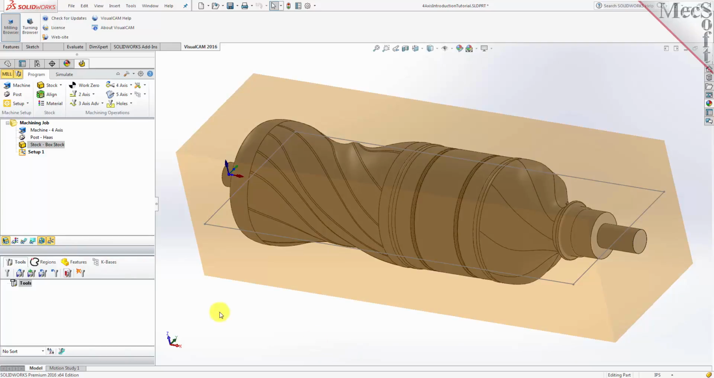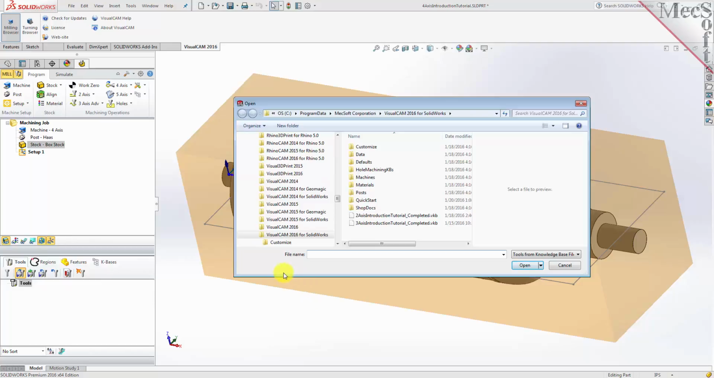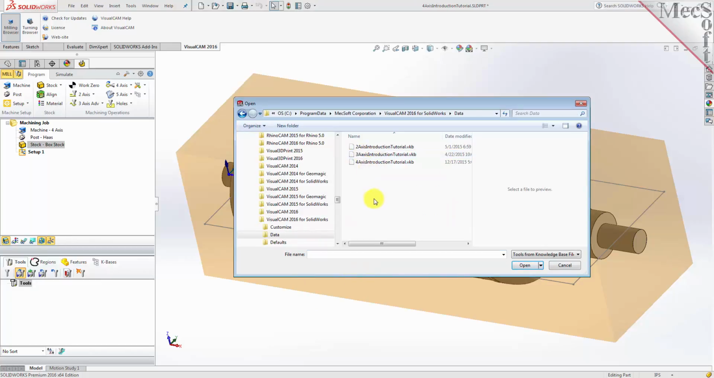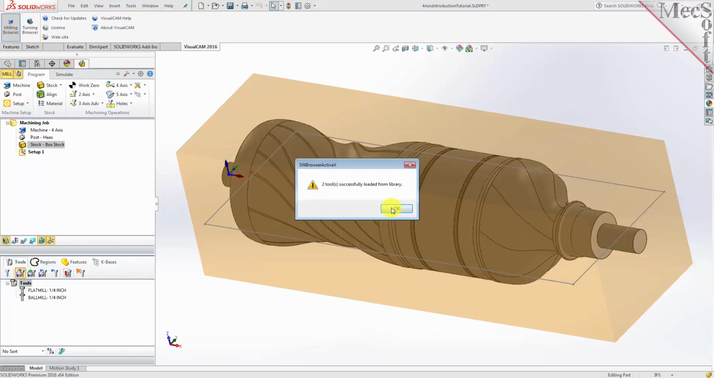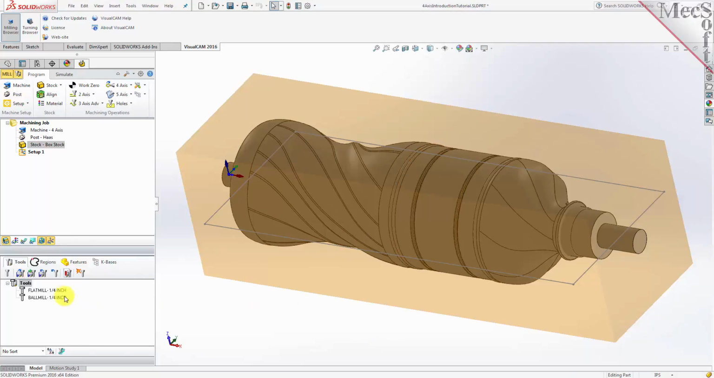From the Tools tab in the Machining Objects browser, select Load Tool Library to display the File Open dialog. Select the predefined tool library file name 4-axis Introduction Tutorial, located in the default data folder, and then pick Open. The message says that 2 tools were added, and we see that a 1/4 inch flat mill and a 1/4 inch ball mill appear in the Machining Objects browser.